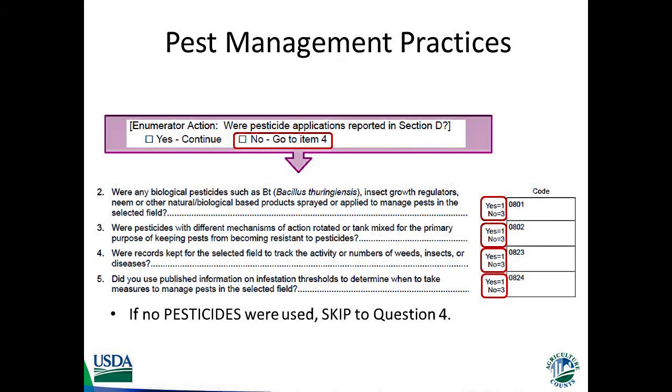Near the beginning of Section E, we see a screening question, which is listed as an enumerator action. Were pesticide applications reported in Section D? As noted earlier, pesticides could refer to any herbicides, insecticides, or fungicides. Refer back to Section D pesticide application table to identify what was applied. If any chemicals were applied in Section D, you will check yes. If not, you can check no and skip to question 4.